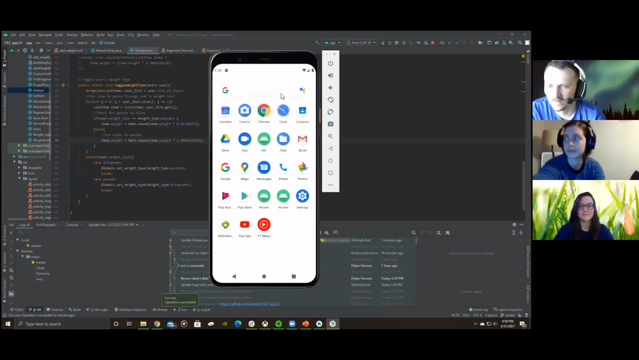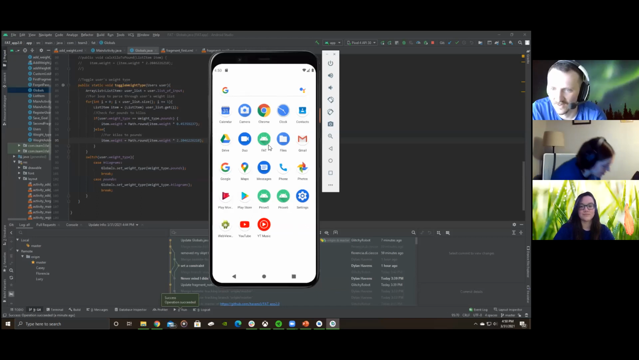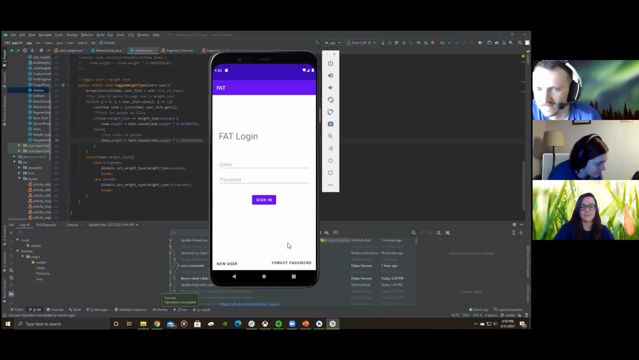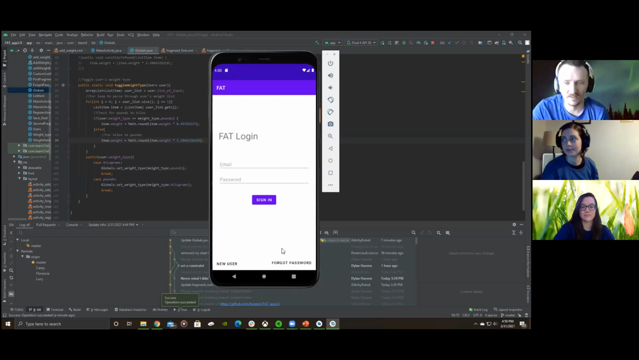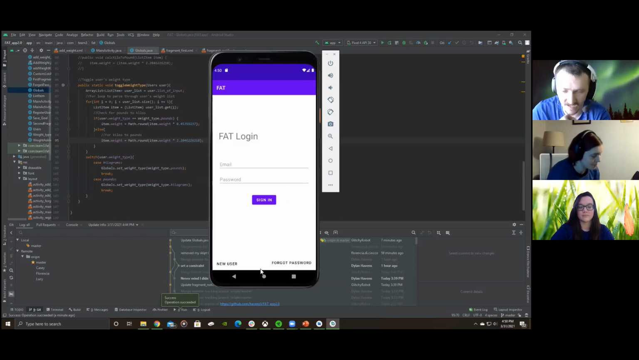All right, everyone. This is our presentation on our FAT app, Feeling Absolutely Terrible Weight Tracker. When you first get into our app, it's going to take you to a login page. Our login page interfaces with Google Firebase, which will authenticate the user and create the users and save that data.